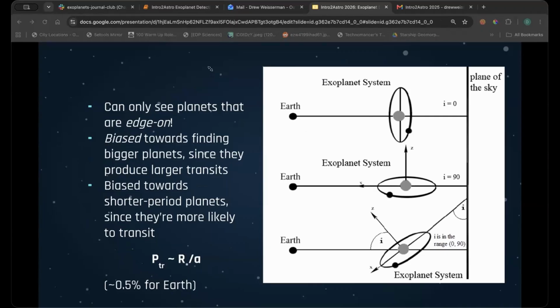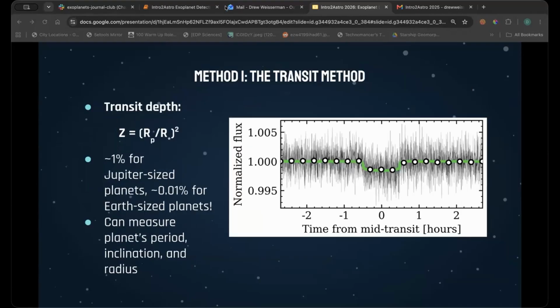Oh, yeah, sorry, question from Yavresh. What does the percentage mean here? 1% what? That is how much dimmer the star is going to get. How much of the star's light is being blocked by the planet. So if Jupiter were to pass in front of the sun, it would get 1% dimmer from the point of view of an alien looking at the Earth. We would see 99% as much light.